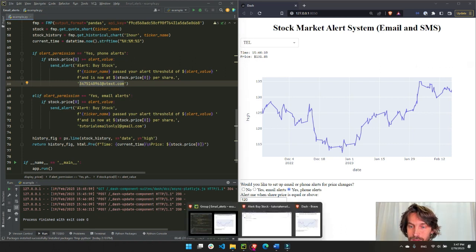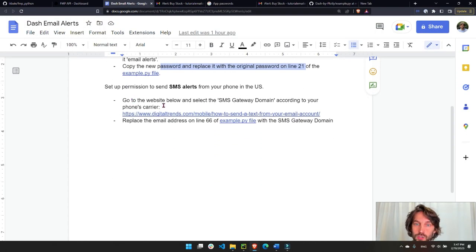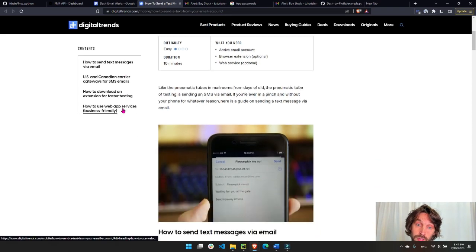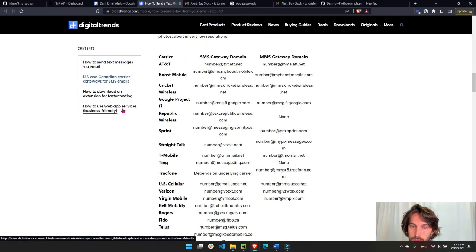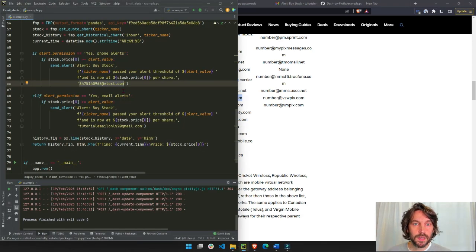So you need to know what the phone carrier is for that person. And for that, I built this document for you. I built a second section. You need to go to the website below to see the SMS domain. So we'll go here. And you'll see that I know that my phone is a Verizon. So Verizon, you need to do number@vtext.com. So then you go here, and you actually need to do number@vtext.com, and then you put the phone number here.